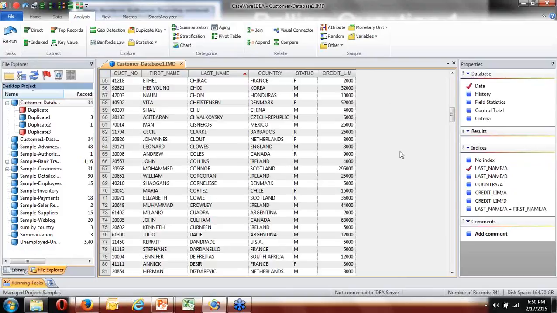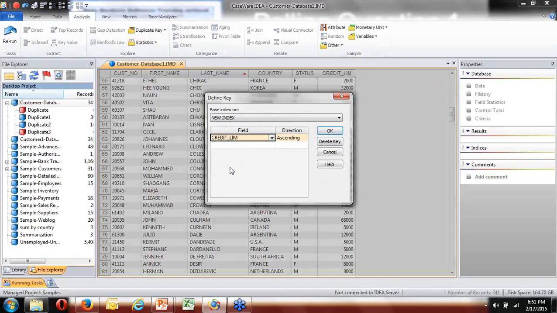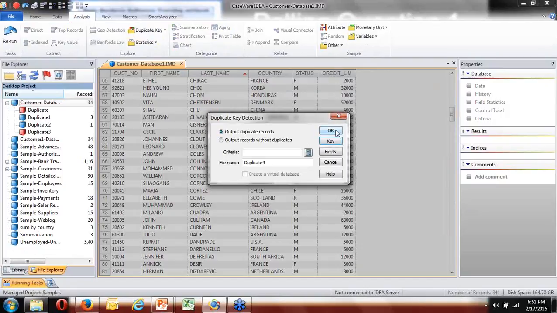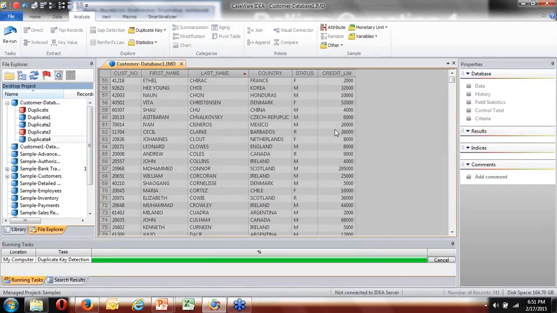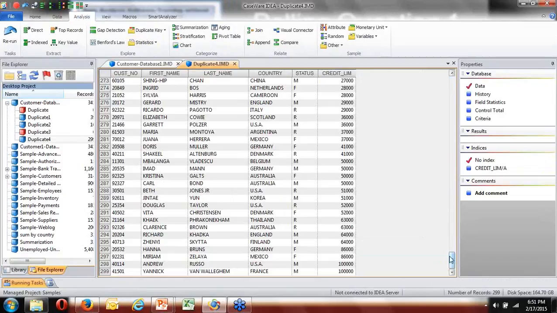So let's take a look at, we've looked at duplicates. Let's look at the duplicates in the same country. We can also look for duplicate credit limits if we wanted. It doesn't have to be alpha. I can go in and say that my key is going to be credit limit. And again, I don't have an index on credit limits, so it's going to build it for me. And there they are, looking for duplicates.